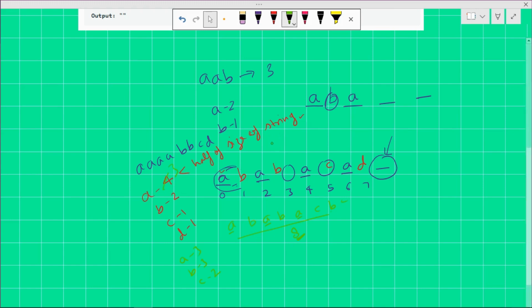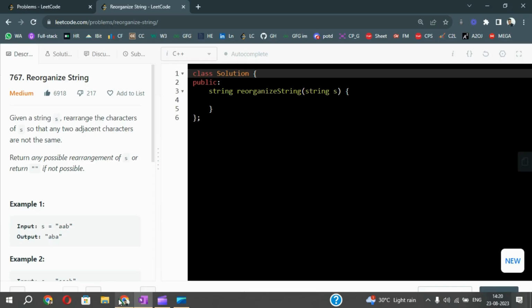We'll start filling from the even indexes, 0, 2, 4, and once our index goes out of range, we will move our index back to 1. Then again we'll increase our index by 2. So 1, 3, 5, and so on. So let's see how to code it.